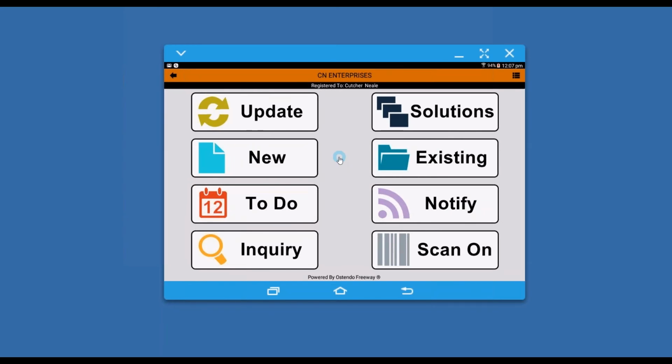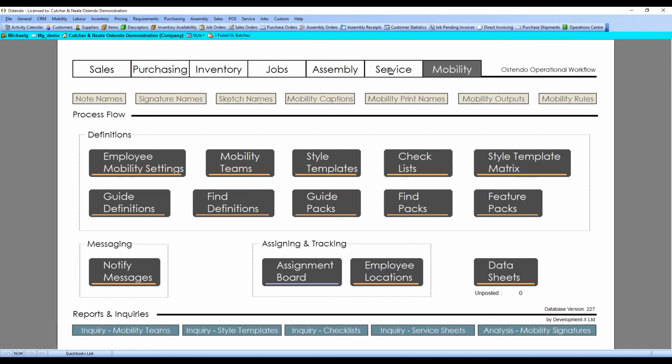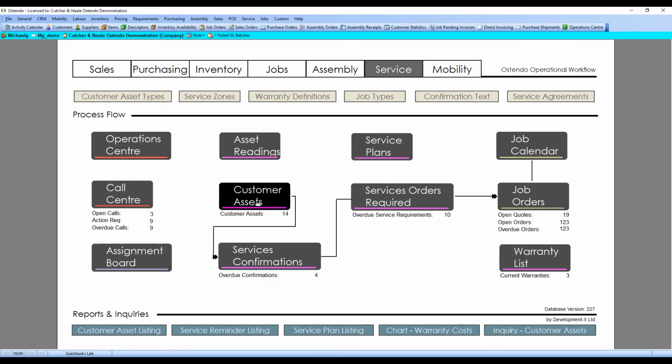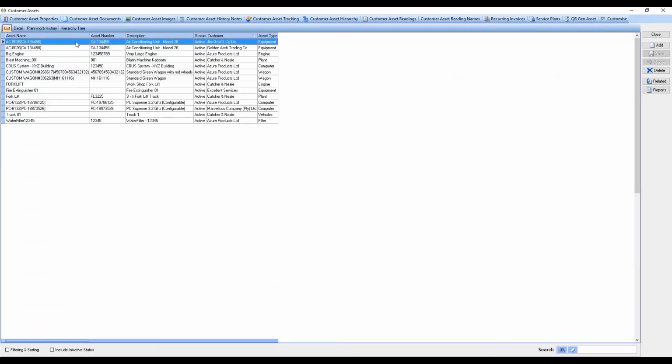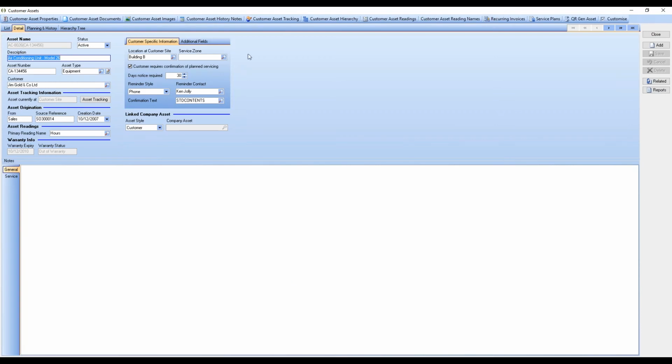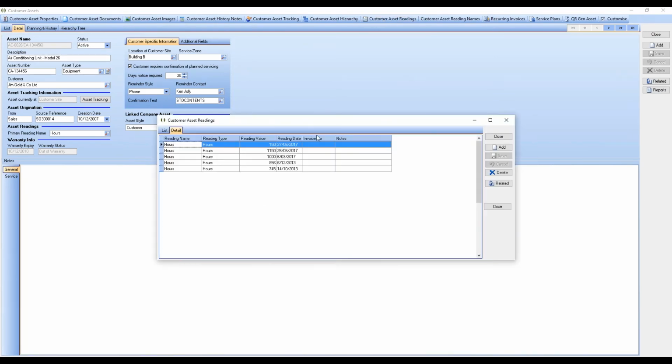There we go, and that's now sent that information back into Ostendo. Back in Ostendo, we've obviously got our customer asset, and we can go and find our customer asset there, and then we can look at the asset readings, and you can see on the 27th of the 6th, 2007, there's my reading value coming in.